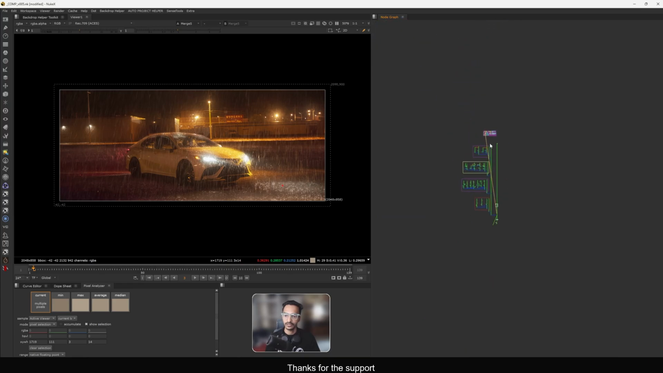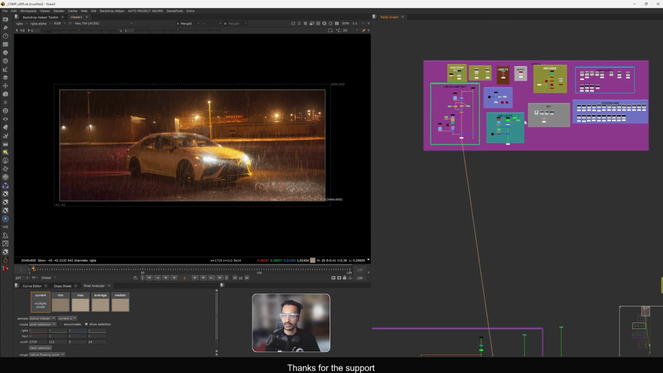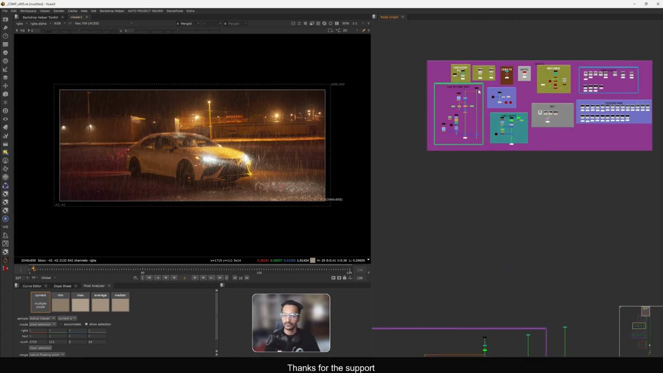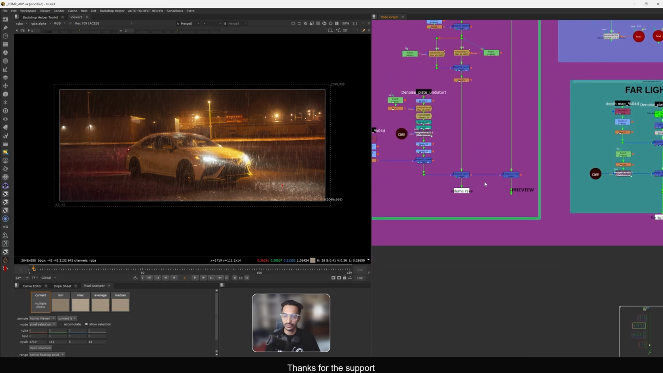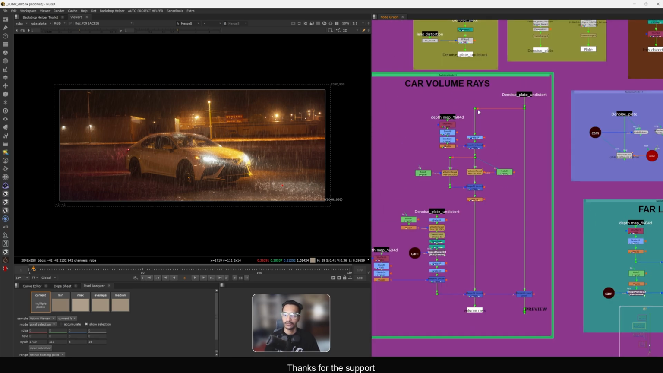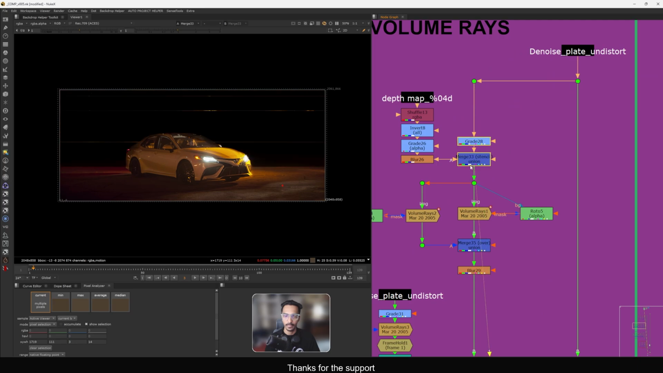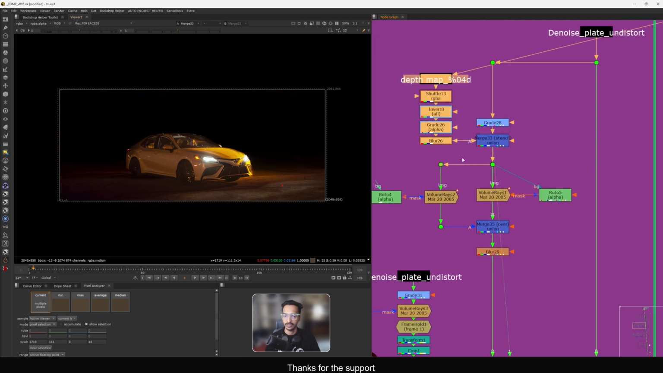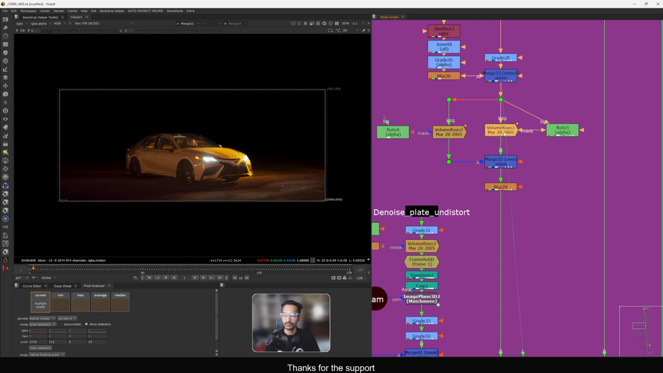Now let me just show you the assets which I created in these backdrops. The few assets I created, I'm using them multiple times in the script. So the first one is the volume raise. The volume raise, as I said, uses the depth channel to remove the back part, and here are the two volume raise nodes I'm using.